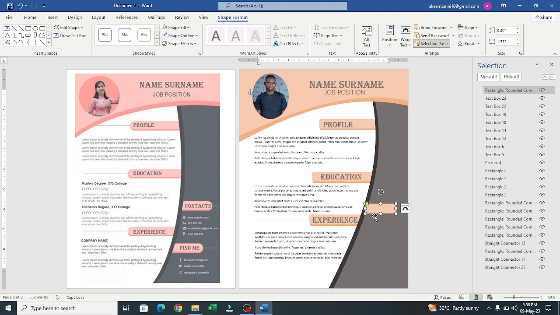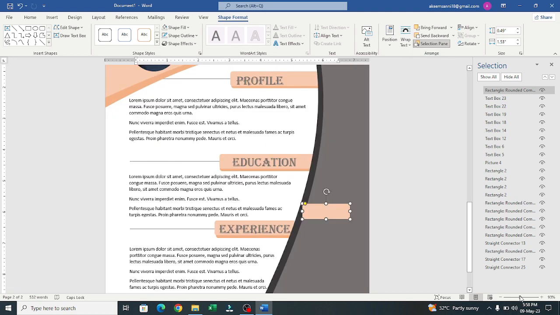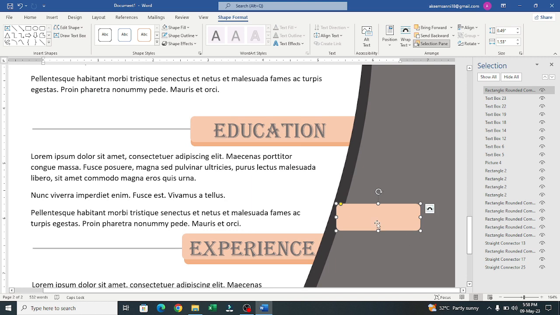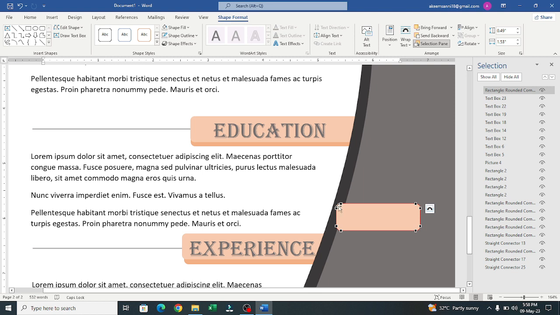So now we have to edit this point to make sure that it rhymes with this. So I will right click. Let me zoom in on this one so that I can see it very well. Now I will right click, edit point. Now I want to change this point back to the way it was. So I'll come here and drag this one back to normal.